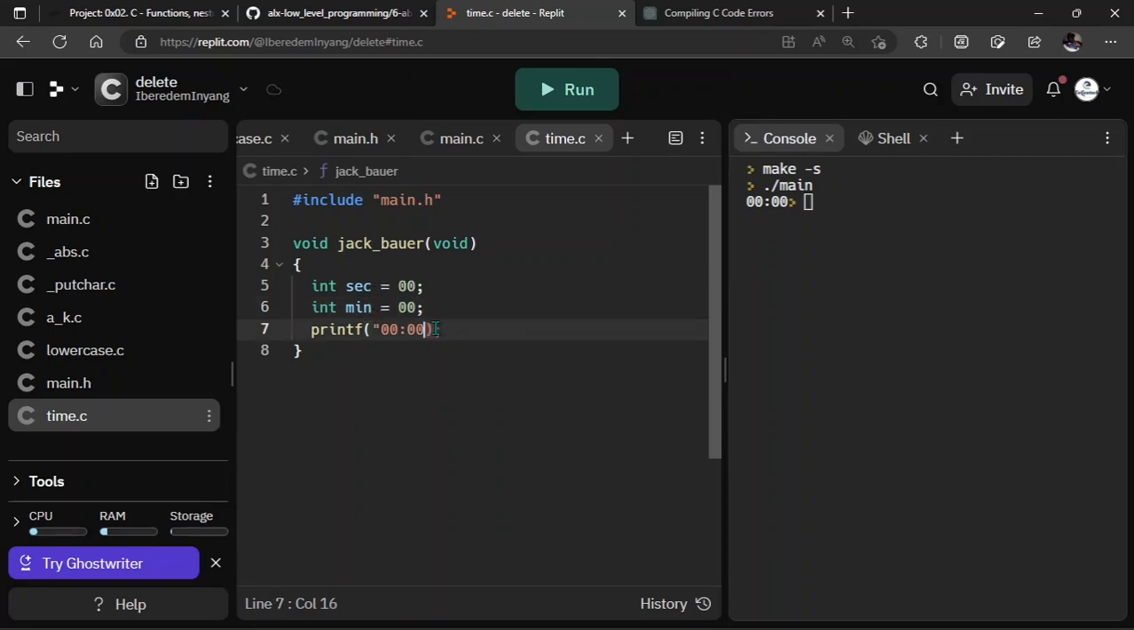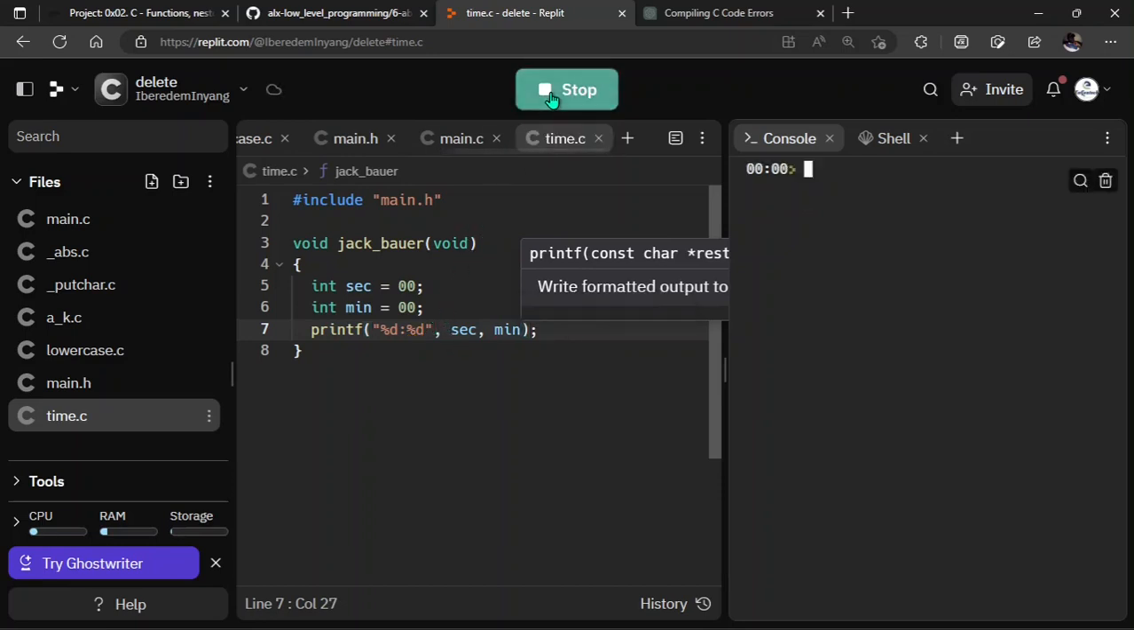So let's see. I'm now gonna say that okay, print %d for the first second, and then colon %d for the minute. Then I'm gonna call second, and I'm gonna call minute. Okay, so let's print that and see if that works. Now you notice that we have only 0 and 0, so the leading zero is not counted. In C language, if you try to print something like this, it will not print except you change your string format. So probably you don't know how to go about that.